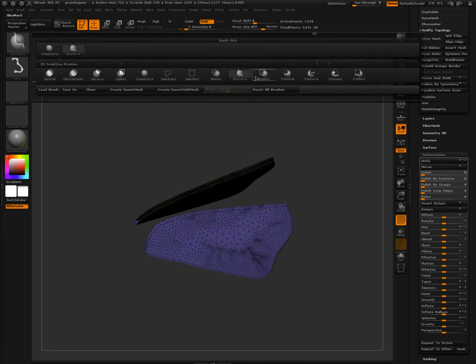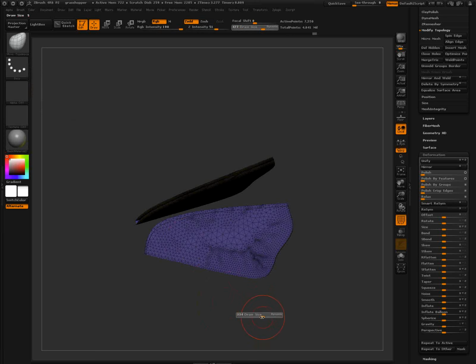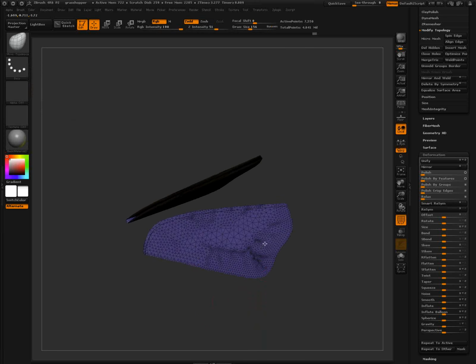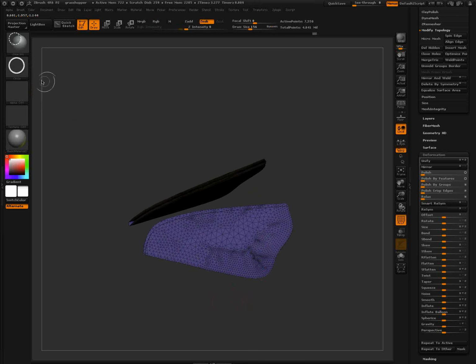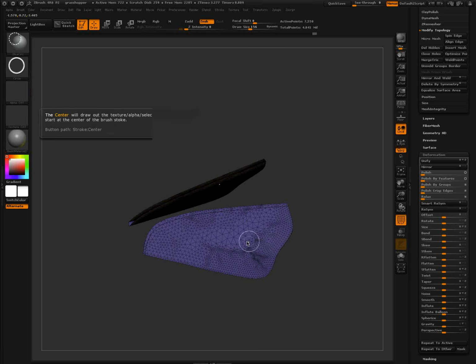I like to grab my slice circle, and here's the benefit of not having to worry about visibility anymore. I'm going to say, let's make a circle. I'm going to turn square on so that it stays a perfect circle. Center means the center of the brush. All triangulated again, right? Draw that out, and then there you go.